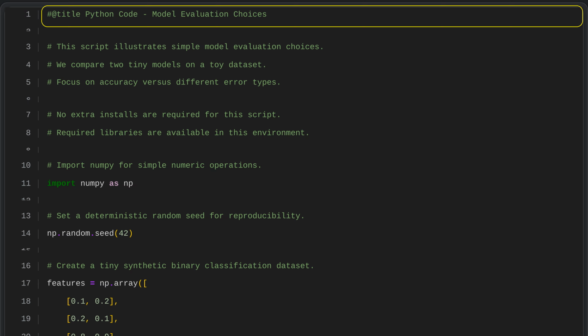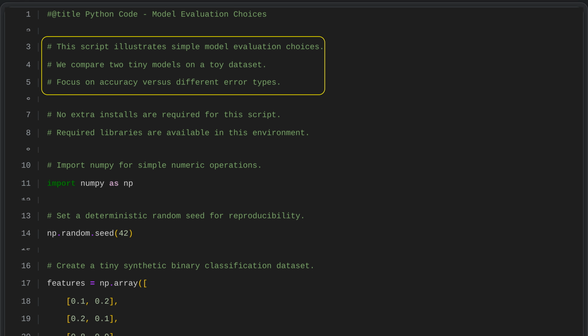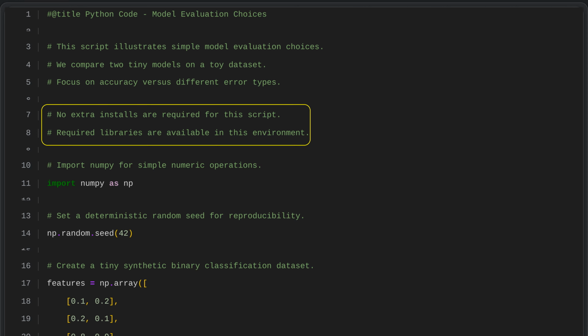Python code, model evaluation choices. This script demonstrates basic choices in evaluating machine learning models. It compares two very small models on a simple artificial dataset. The goal is to highlight how overall accuracy can differ from the types of errors each model makes. By examining both accuracy and error patterns, we can better understand model performance.